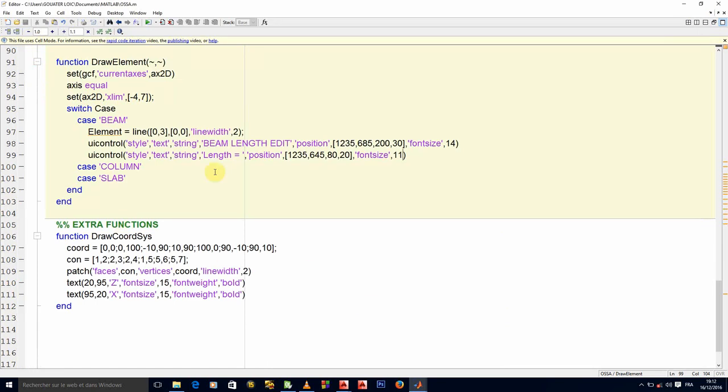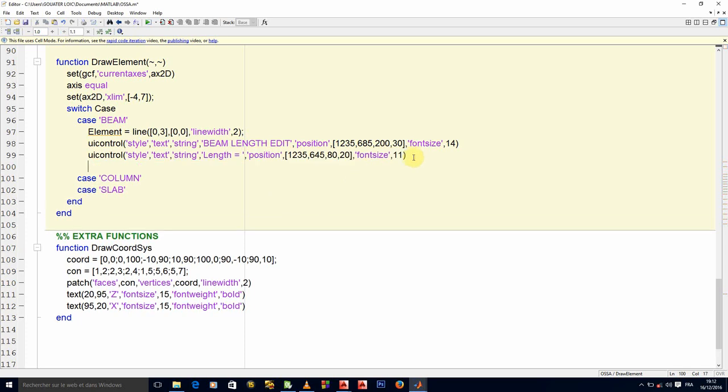Okay. So we'll continue. Now it is the edit text, right? So the style here is edit. The string, we will put a string because that is where the user has to enter his value now. We will put a string of 0. Okay, and what is that? The position. The position will just move following x.